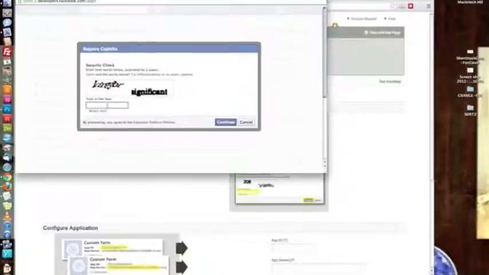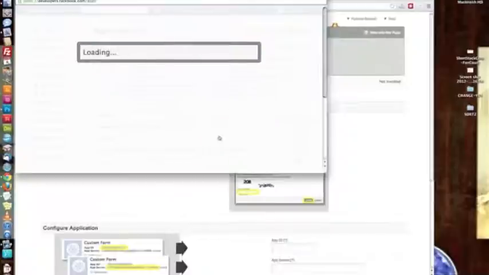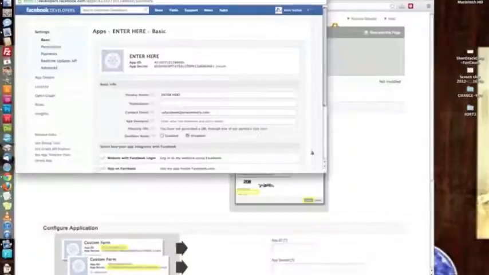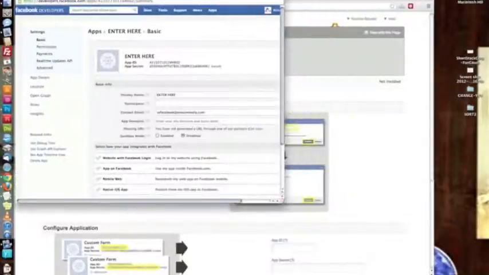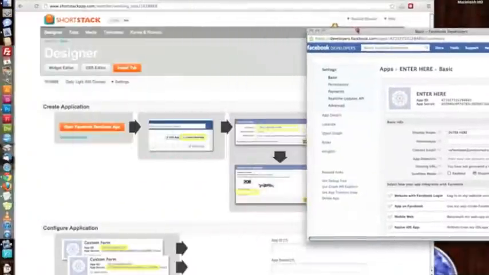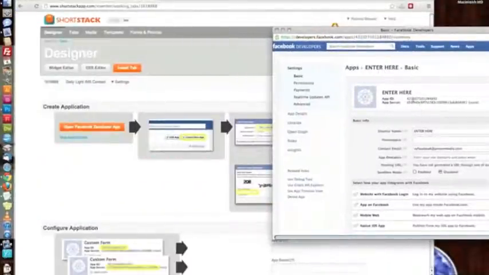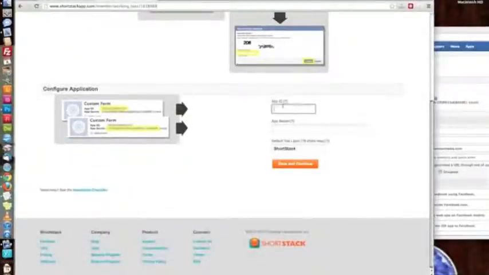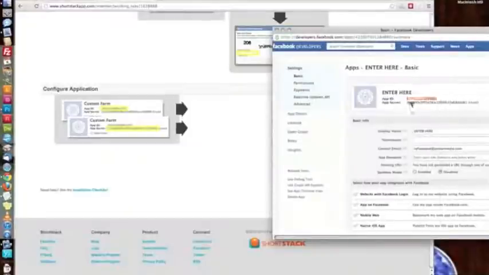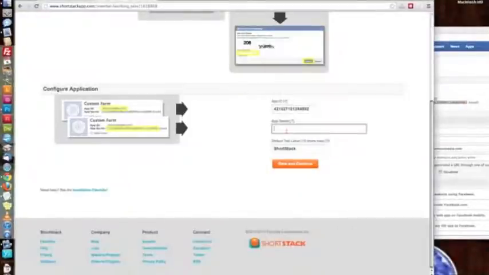Just add in my CAPTCHA. See if I can figure this out. Finally. Alright, and from here, I'm not going to do anything. Just grab the app ID, and I'll paste it down here. And I'll grab the secret as well. Paste it right here. I'll just change my tab name to what I added.